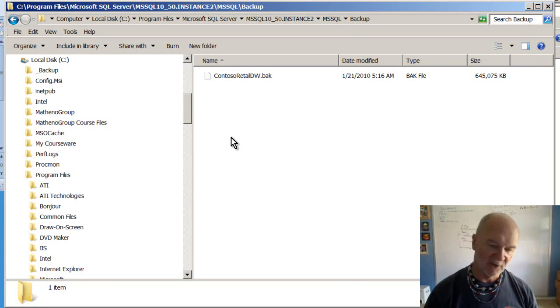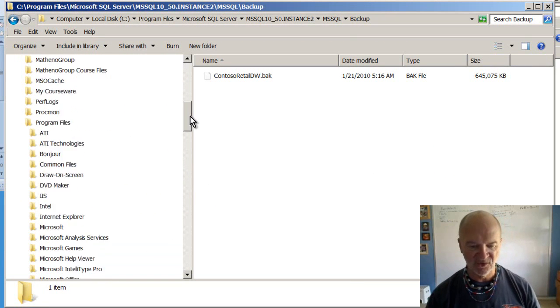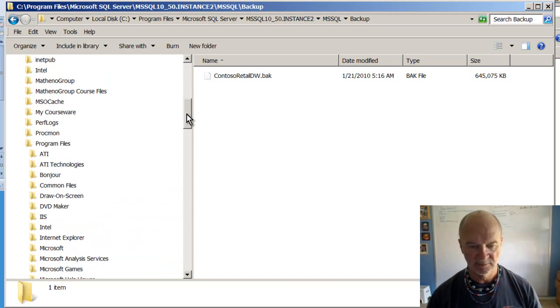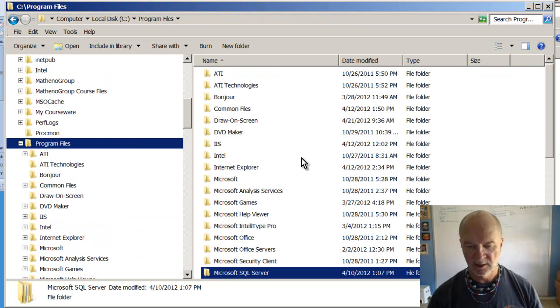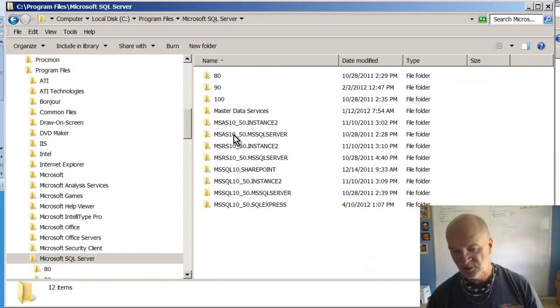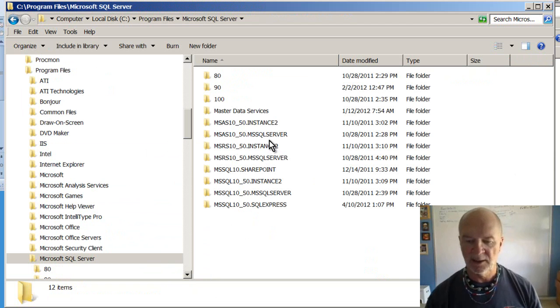On this machine, I have a number of SQL instances installed. So I'm going to drill on down here, and I'm in Program Files. As I drill on down, I'm in Microsoft SQL Server. Coming on down, as you can see, I've got a lot of this stuff installed, and I've got several instances. Now we're going to take a look at instance number 2.